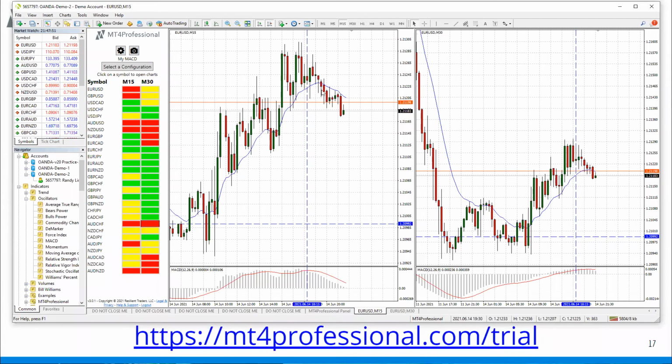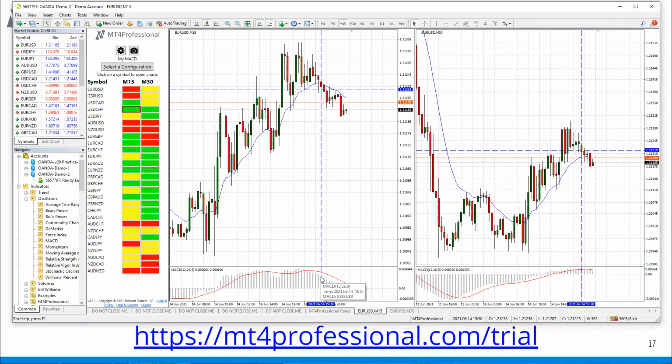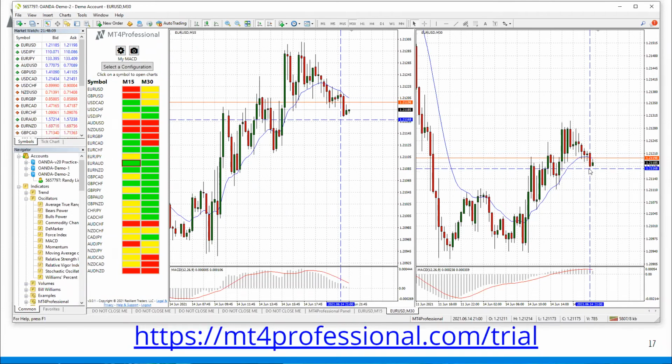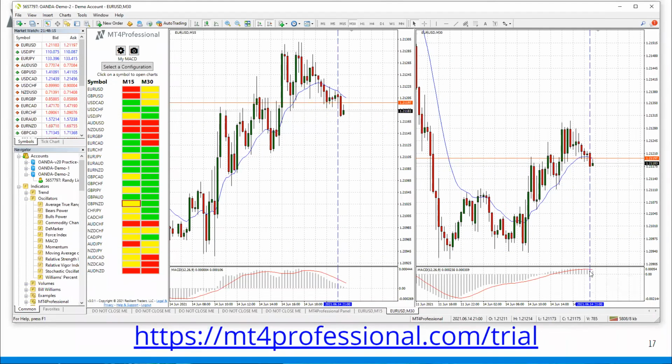So it's not until here that I see that the price is closed under and my MACD is less than the signal line. This is a sell signal. Is that a sell signal on my longer term? No, it is not. I don't get that until this point right here. You can see at this point, finally, I've got a close below and I've got MACD close below as well.